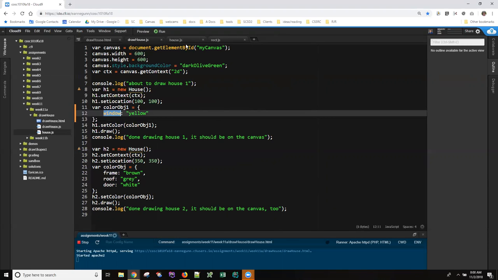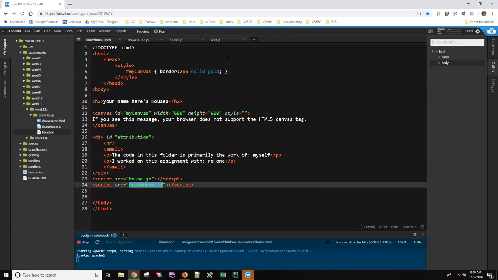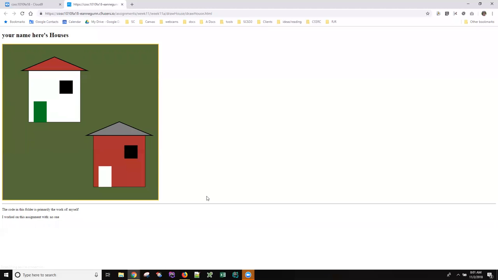So I'm going to run this and take a look at what we get. Open this up. And we get the two houses being drawn. But one of the things that I think some of you don't know how to do yet is interact with your code in the browser. So I'd like to show that.